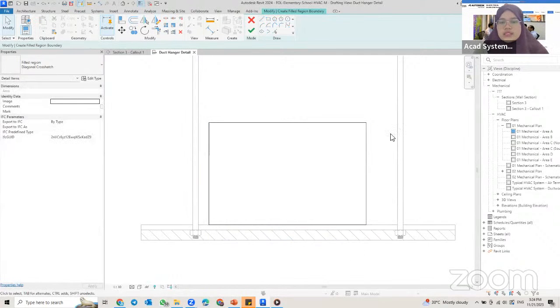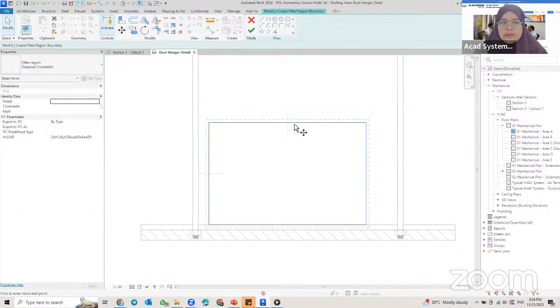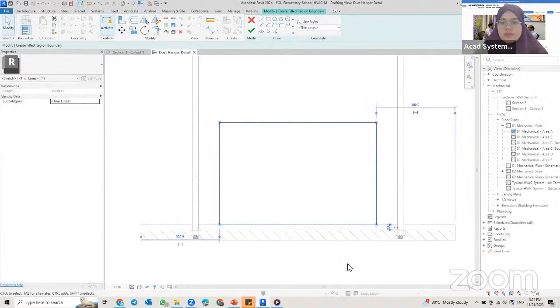Okay, so you can see it's not center, right? So just select everything and then move it. Move it to the center of the base here. And then I click on finish.